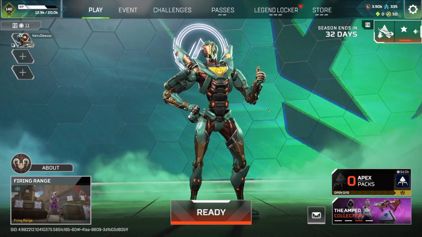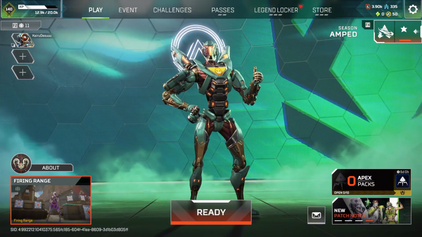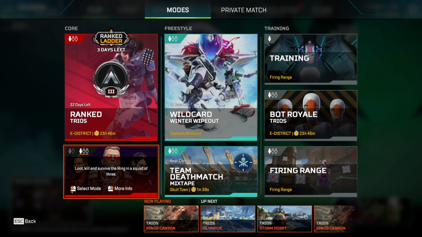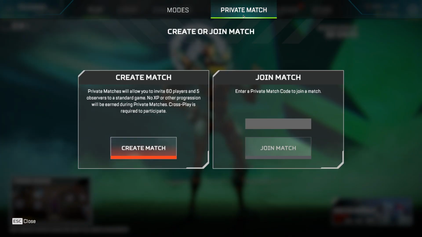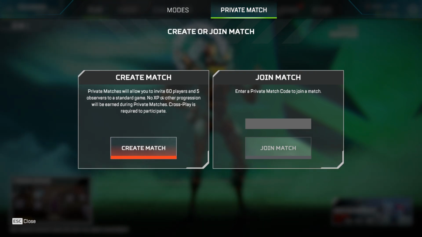Once you're in your lobby, what you have to do is click on the game modes right here on the bottom left. And then up the top here, click private match. And then you have two options here, but we're gonna create the match since we want to host the game.